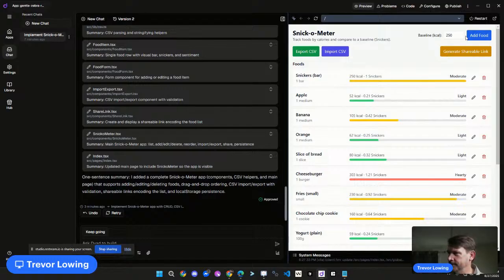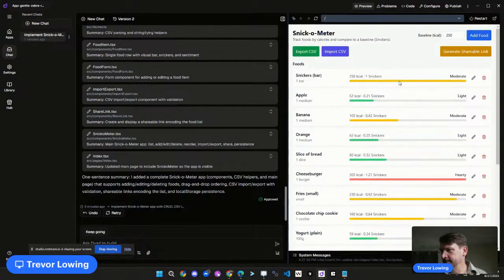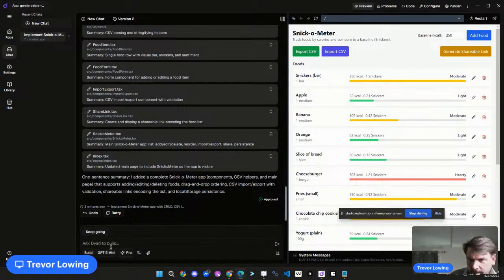Shareable link baseline. What's missing from this? What happens if I choose one? I don't really see how I can interact with it. So generate, add food. I feel like there's functionality missing. Oop, gotta move the chat prompt away. So I need it to be interactive.